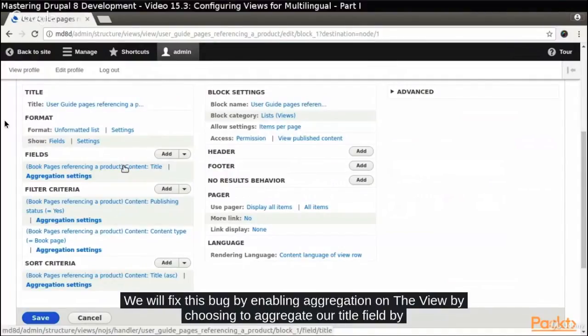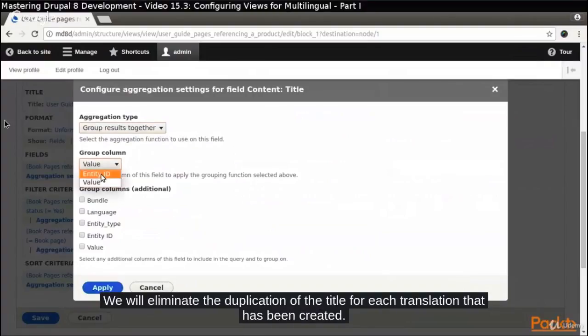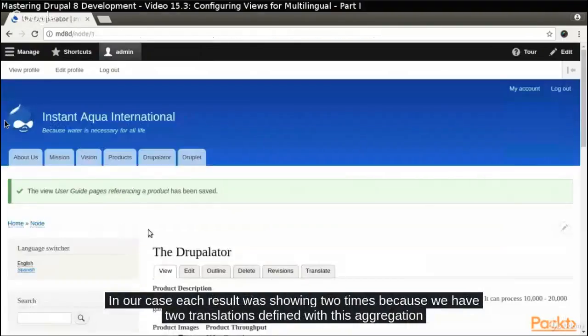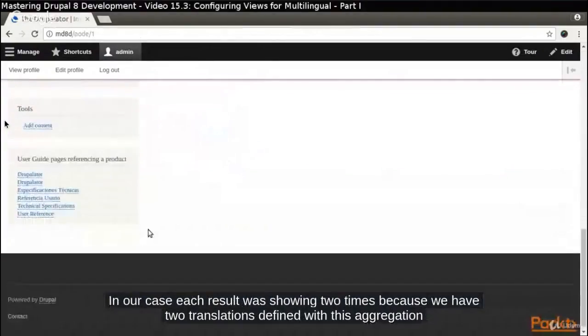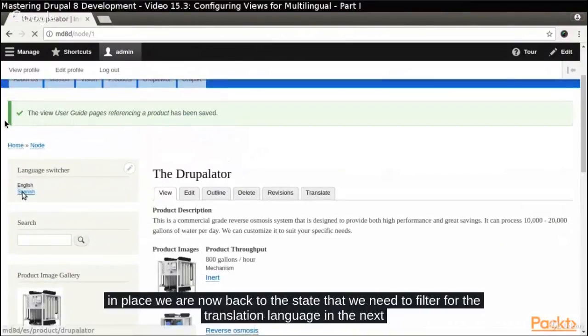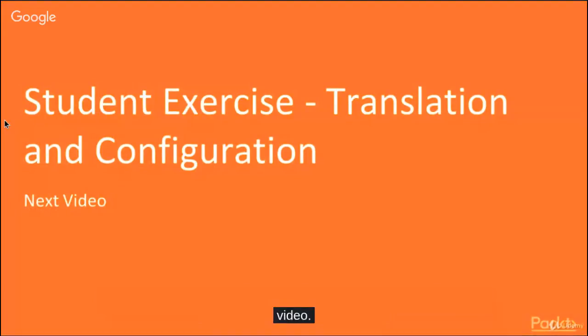By choosing to aggregate our title field by the entity ID, we will eliminate the duplication of the title for each translation that has been created. In our case, each result was showing 2 times because we have 2 translations defined. With this aggregation in place, we are now back to the state that we need to filter for the translation language. In the next video, we will go over your student exercise.